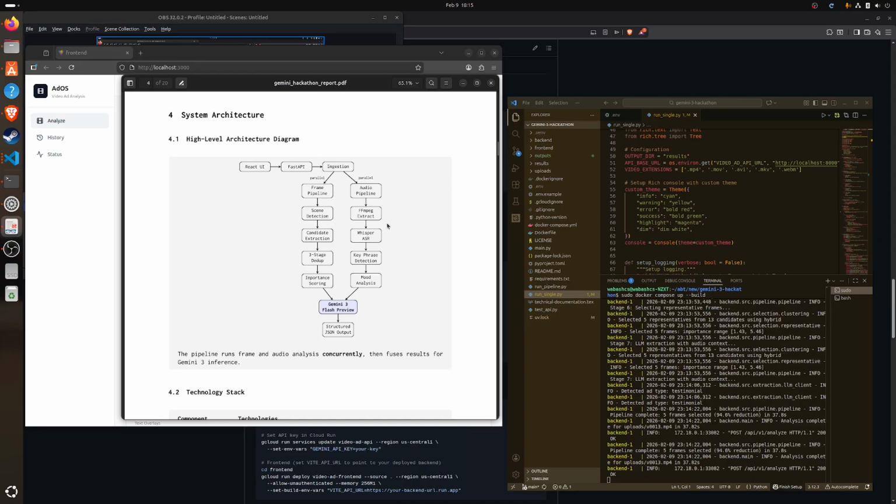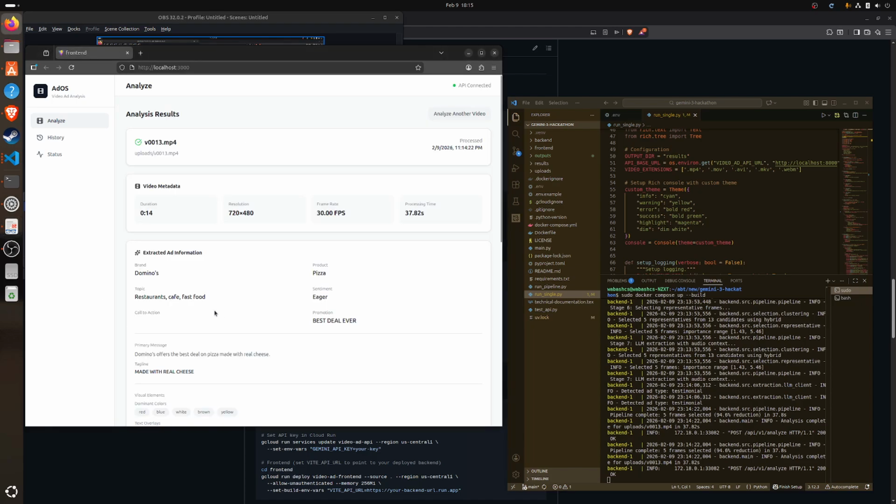On the other side we extract the audio using ffmpeg, and then we use OpenAI's Whisper to detect phrases and analyze basically our audio, and we do a mood analysis. After all that, we send these to Gemini 3 preview and we get a structured JSON output. If we go back there, we will see these are the outputs.